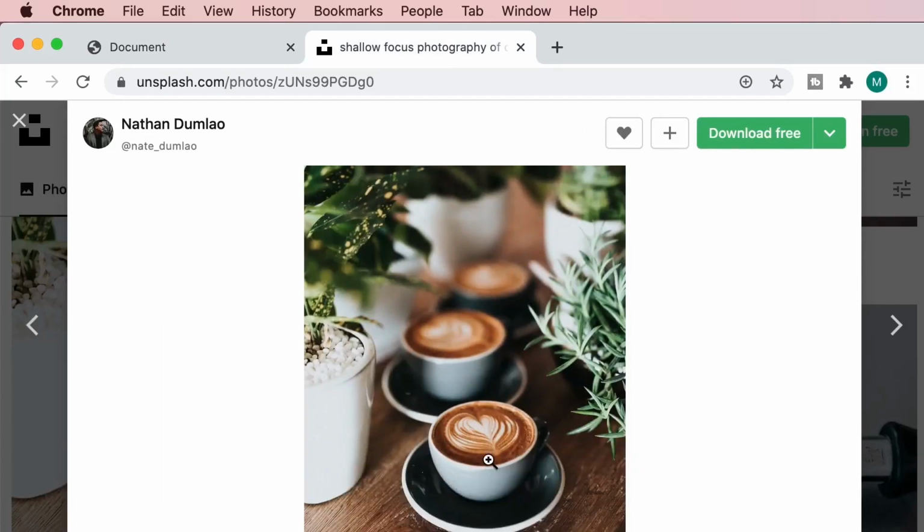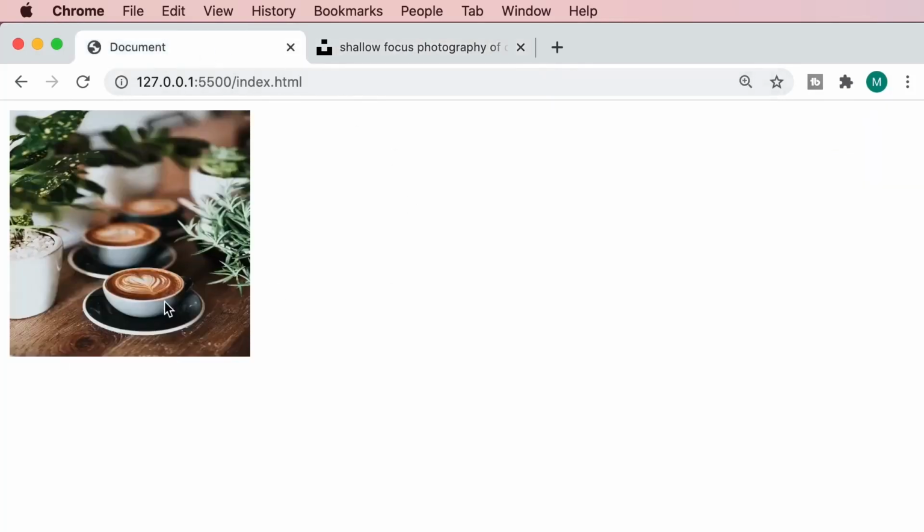Now look at the shape of this coffee mug. It's kind of round, right? Now compare it with what we have over here. Our image is vertically squashed.